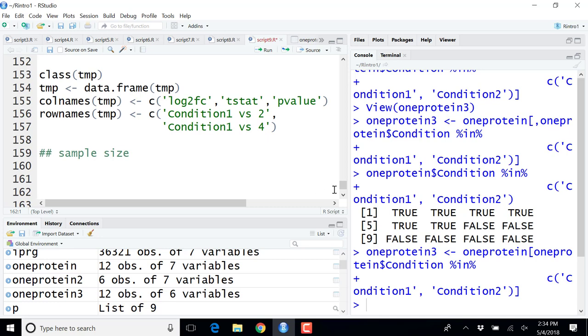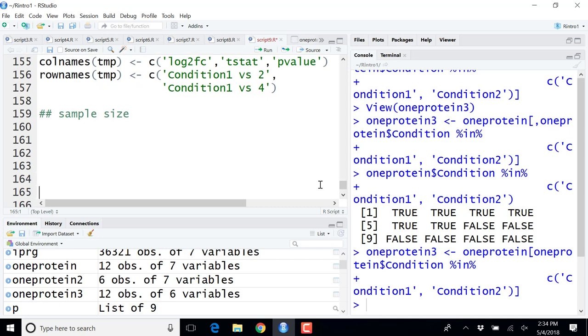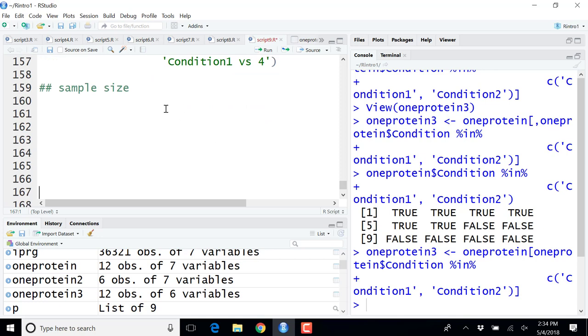However, there's a package which actually can calculate our sample size. Let's call the package PRW. I think this came from power.